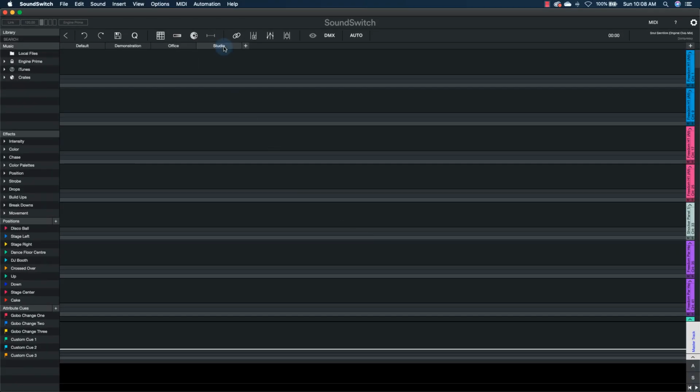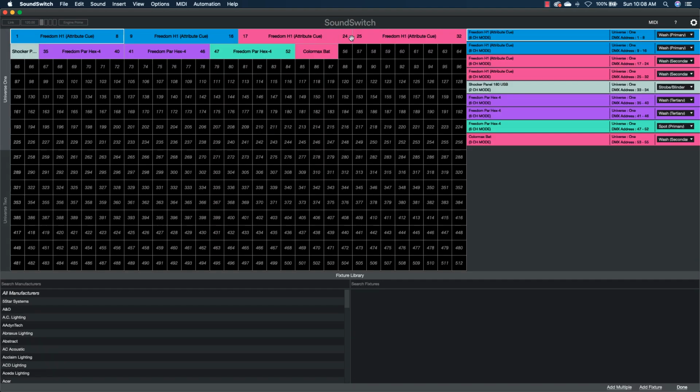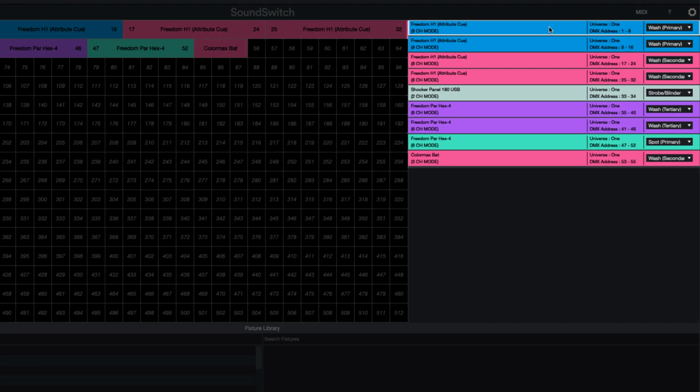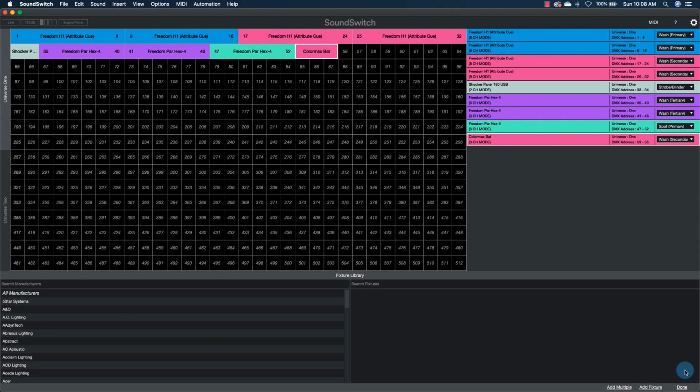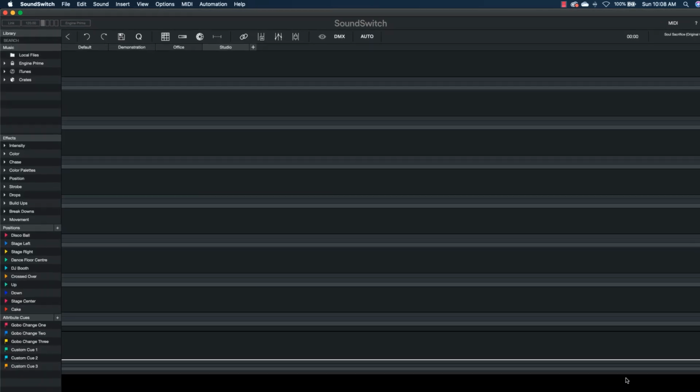Next, choose your venue and open the DMX Universe map to add and assign your light fixtures. Click the drop-down menu within the fixture to assign the light to a different zone or effect. In this setup, I'm using all three wash assignments, a strobe, and also a primary spot. Once your lights are set up, click Done to close the DMX Universe map.